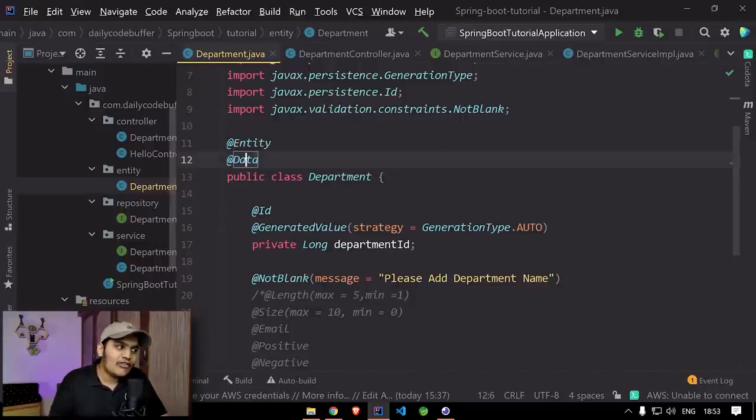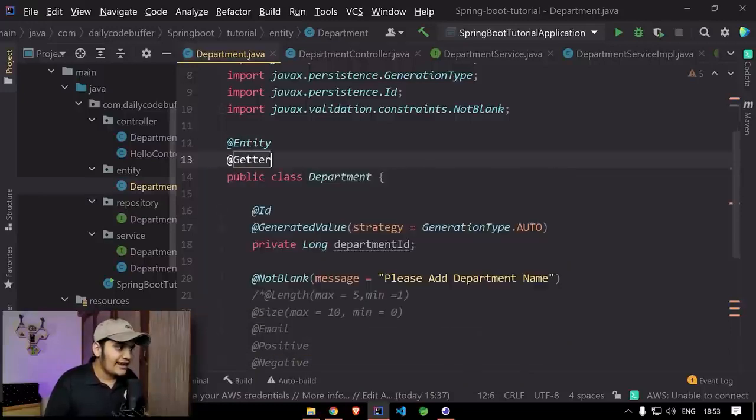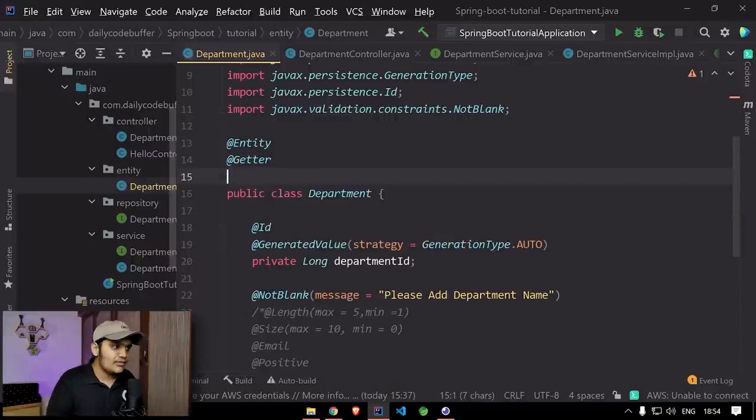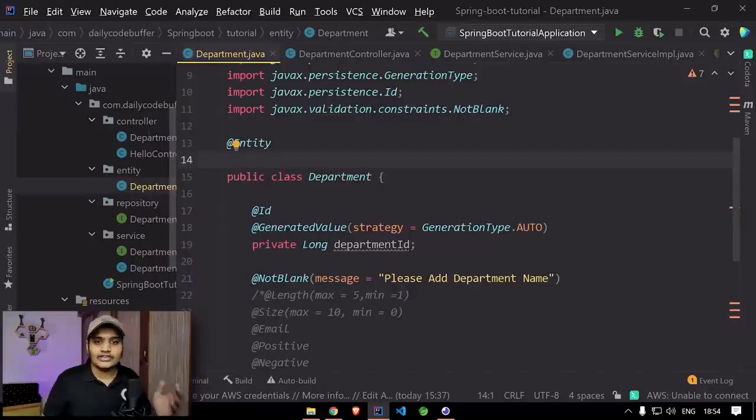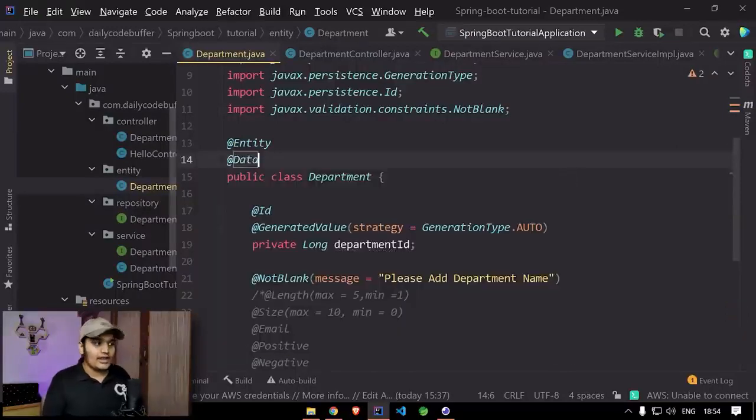And if you want just some getters or setters, then you can go ahead and use @Getter and @Setter. If you don't want setters, just remove it, and just the getters will be available. But for this particular entity, that is department, we need everything. So I'll just annotate with @Data over here.